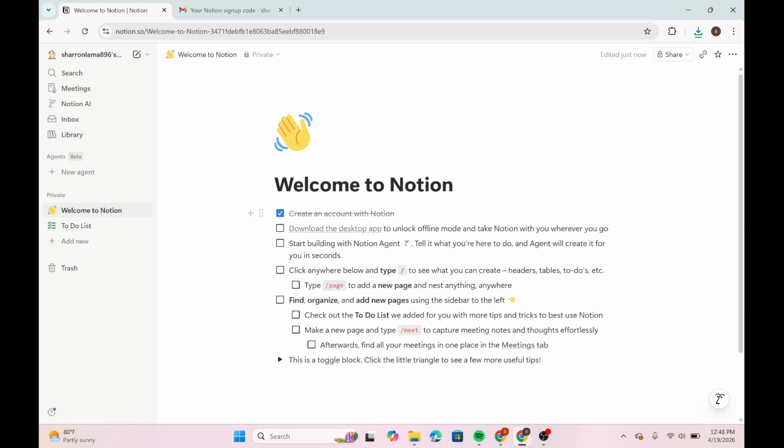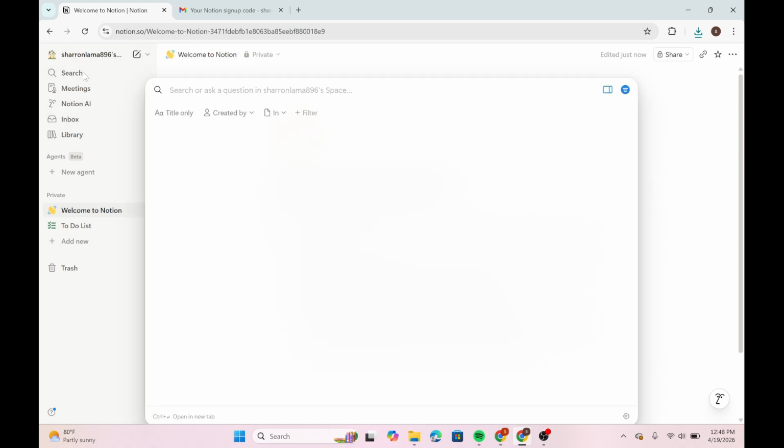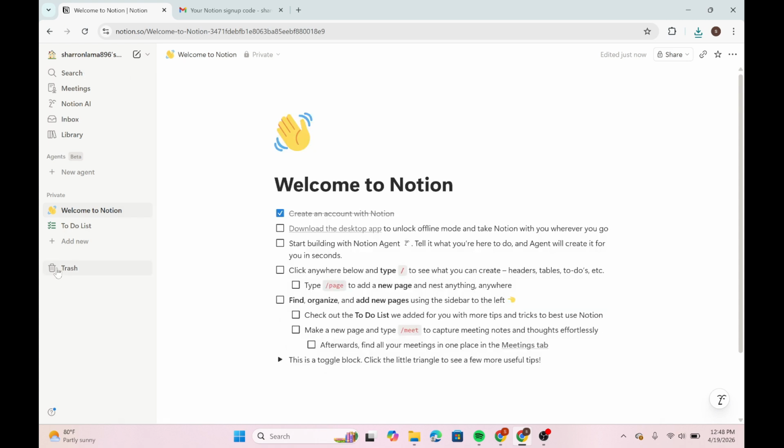Understanding the interface, Notion's layout has three main parts. Sidebar, this is your main navigation area. You can also find an option for the search bar in the top left, where you can quickly search for pages, notes or databases. Under the trash icon at the bottom are your deleted pages, so you can go here and restore them anytime if you have deleted them.